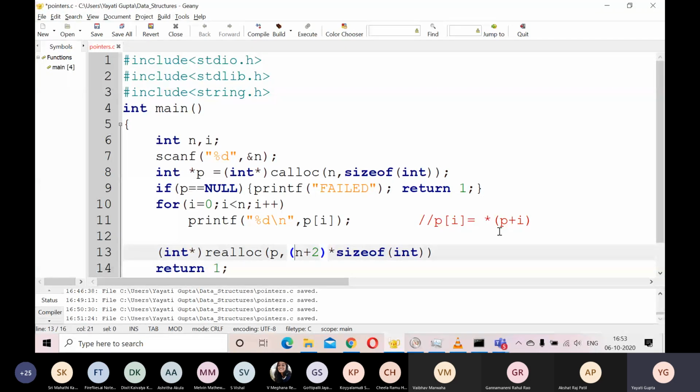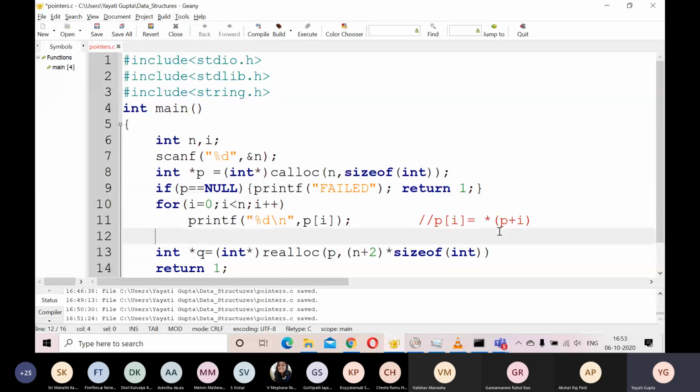What it will do is look for a memory chunk which is (n plus 2) times size of int long. It will look for that and reallocate, and you can collect your result in another pointer. So I'm collecting the result in another pointer. Now will the values of p and q be the same? p was my initial memory. When I allocated this much memory, my first address was returned as p. Now I reallocated this memory and I collected the first address in q. Whether p will be equal to q or not will depend on how this allocation is done.